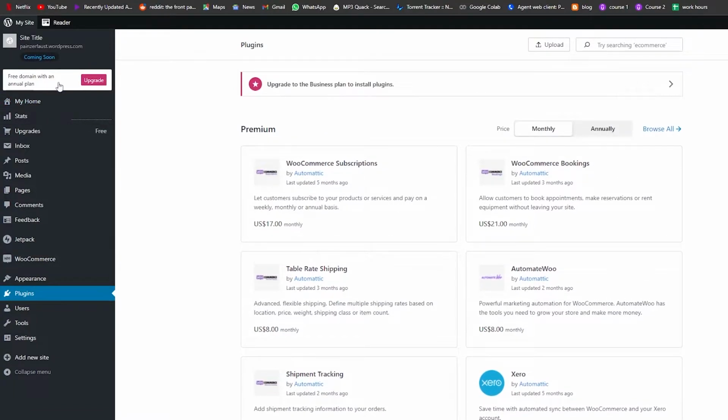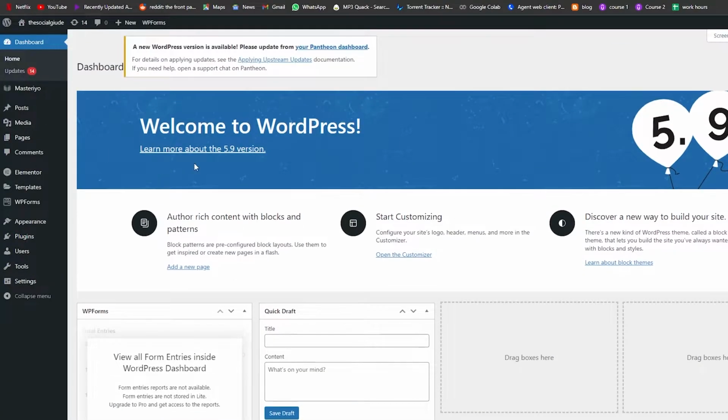So over here, as you can see, it's telling me to upgrade, and if I come over here into the plugins area and click on the plugins, as you can see, you have to upgrade to the business plan to install the plugins. Otherwise you can't install it. You can either buy the plugins, but you still can't install it because you'll have to have the business plan. Whereas in this one, I have bypassed it using another software called Pantheon.io. I'm going to take you over to that dashboard right now.